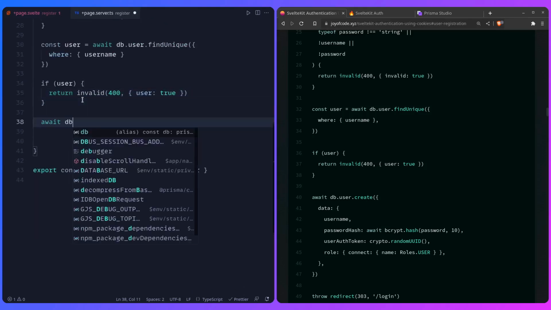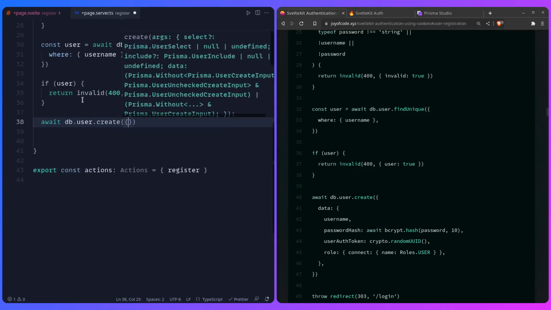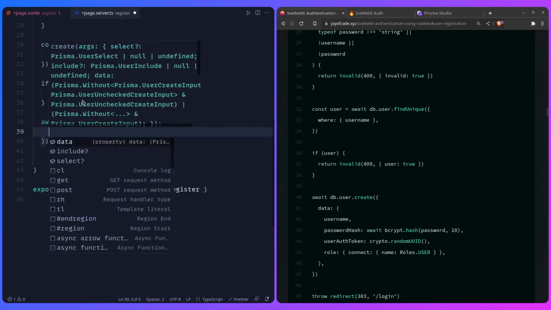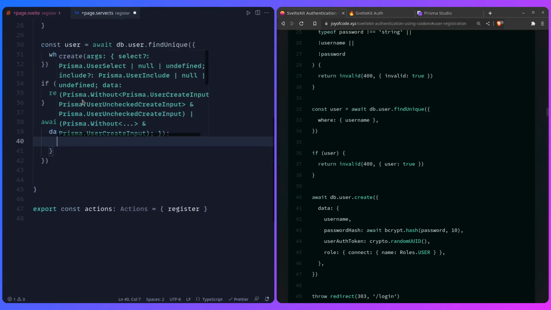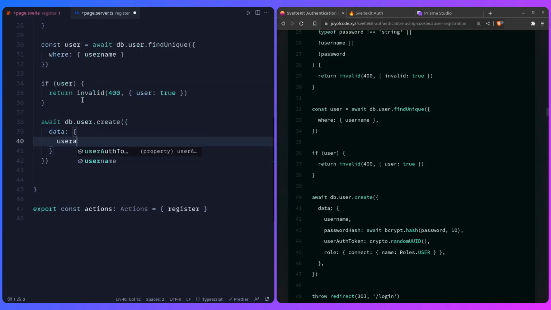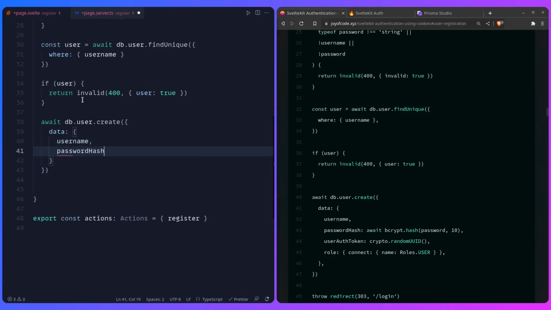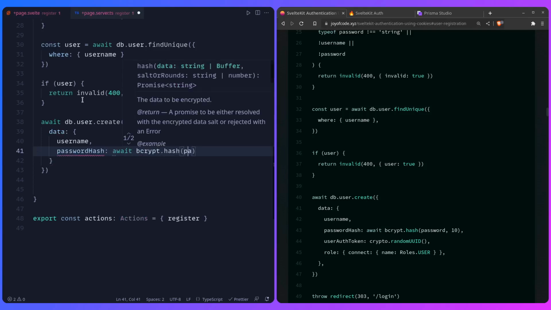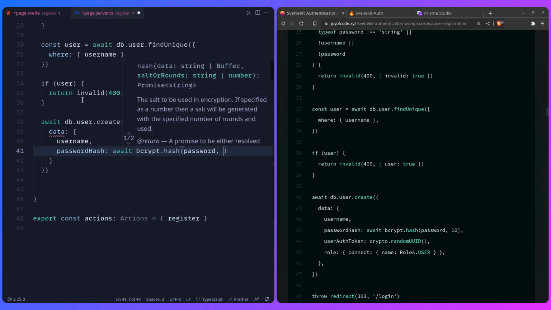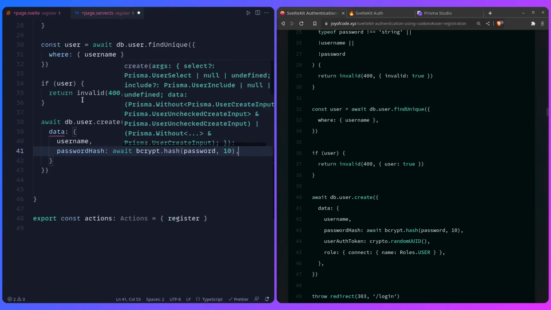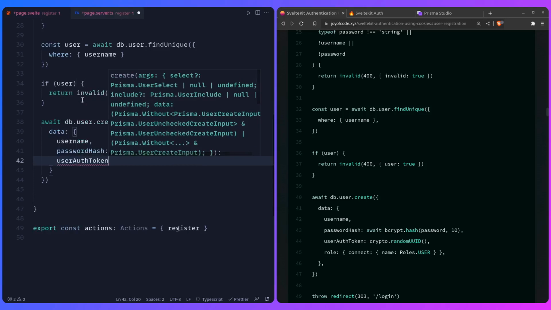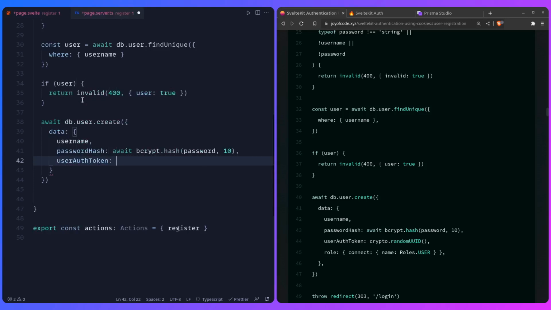If there is no user, we can say db.user.create, and we just need to pass it data. If you press Control spacebar, you can see what options you get, and this is why TypeScript is so insane. You just say data, and it's even going to tell you, hey, I want this, this, and that. So we can say username, and this is the same username we got from before, right? From the form. And now we can just create the password hash. We can do this by using await bcrypt.hash. We're going to say password, and we can give it salt rounds. 10 is okay. And then let's create the user token. And we're going to use a built-in method that SvelteKit provides, crypto, so we don't really need to import some UUID library or whatever.